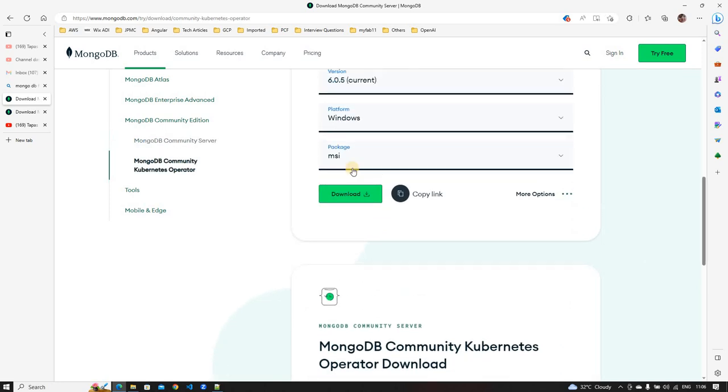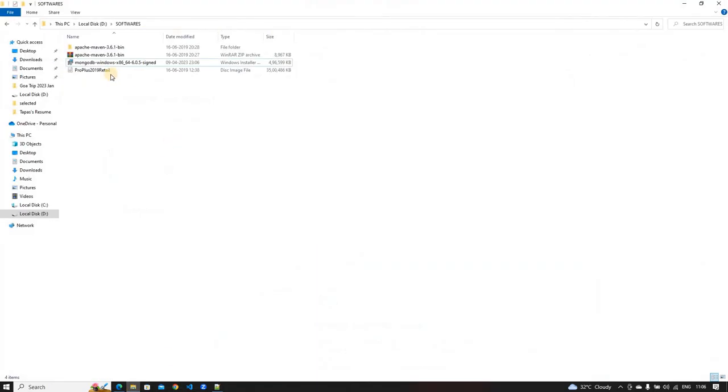You click on this download button. I have already downloaded it. It takes some time, so that is the reason I have already downloaded it, so that we can go ahead. Once you have downloaded it, it will get downloaded to a particular folder, maybe your download folder. It is an MSI version, a Windows installer, right? So you double click on this and follow the steps to install the MongoDB Community Edition in your system. Once it is installed, it will install Mongo Compass as well, which is nothing but your Mongo client.